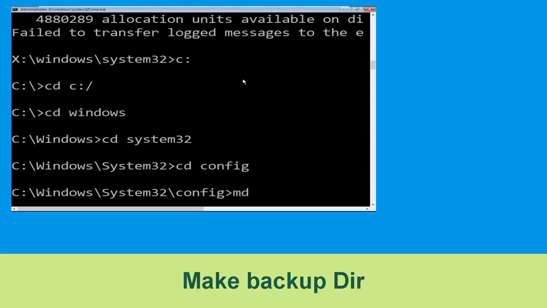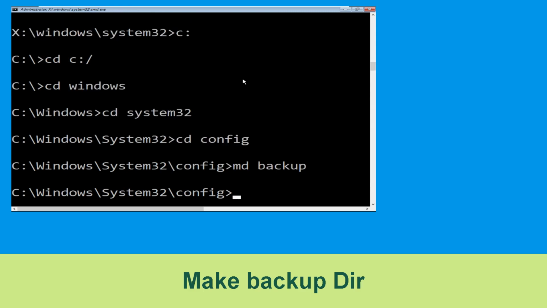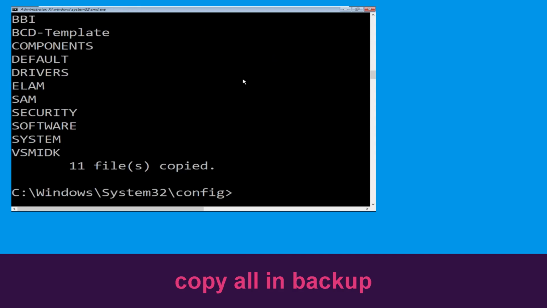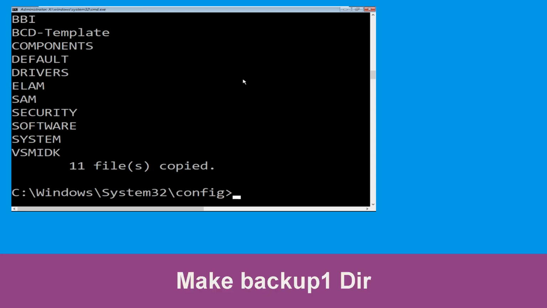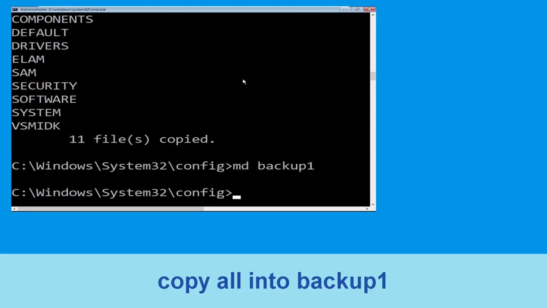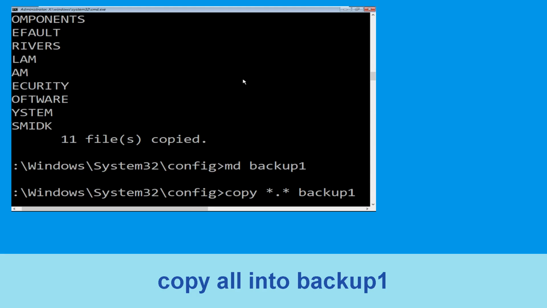Now execute this command carefully. Type in md space backup and simply hit enter to execute it. Now type copy space ** space backup and simply hit enter to execute the command. Now type md space backup1 and simply hit enter. Now type copy space ** space backup1 and hit enter.